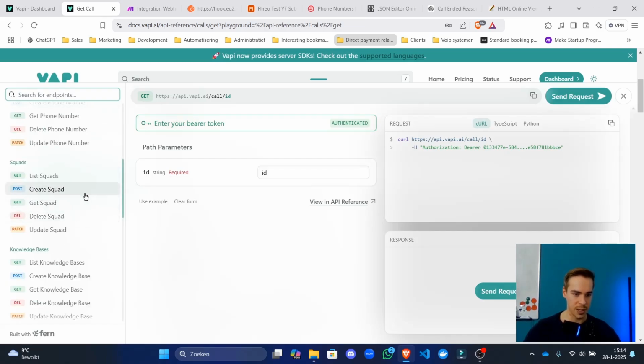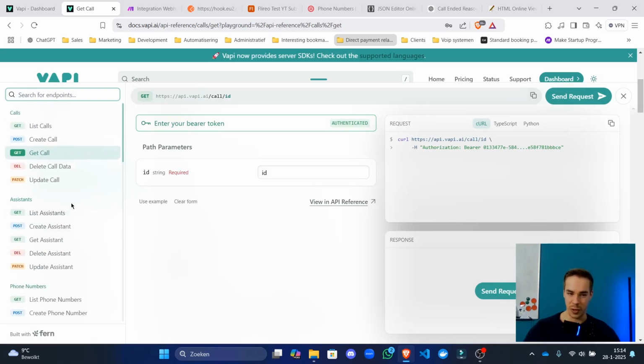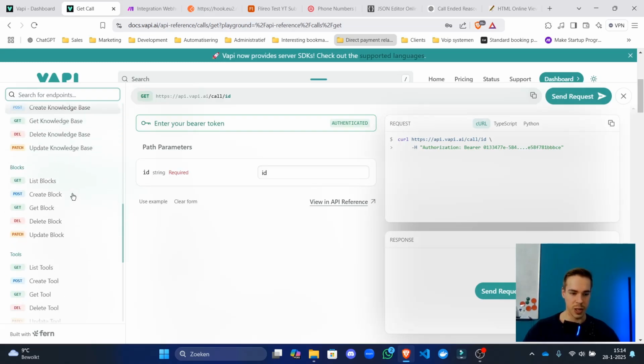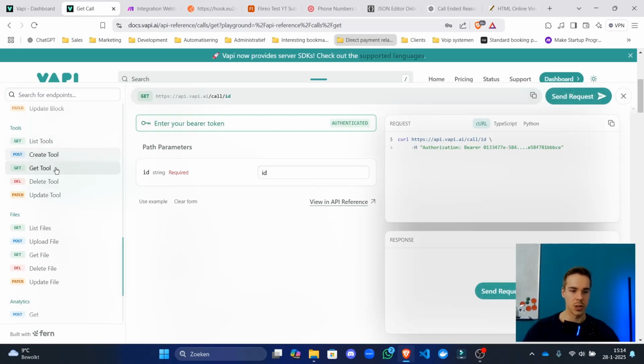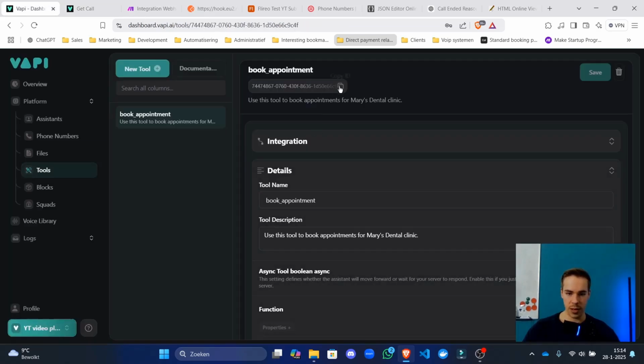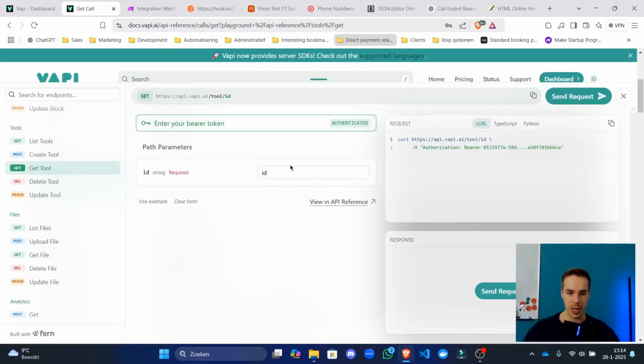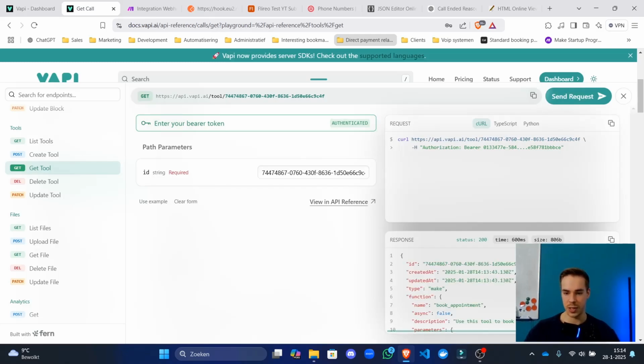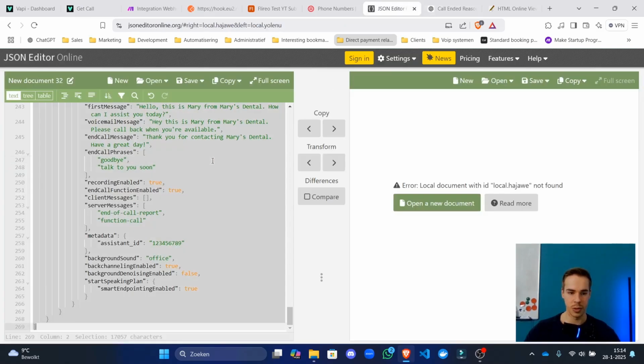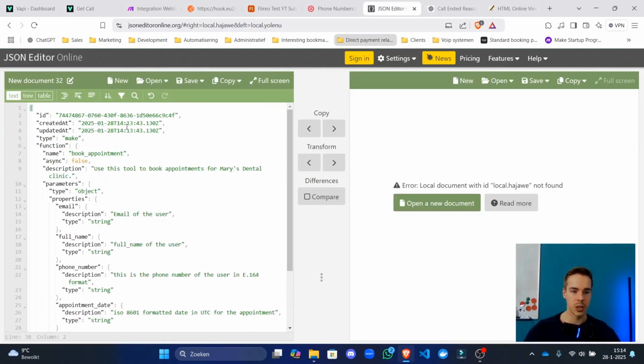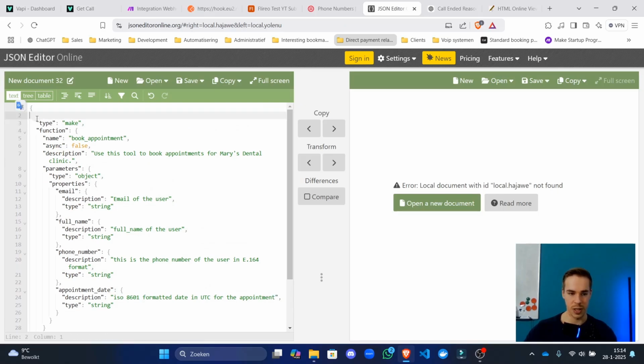You should already have that. Or if you forgot how to do that, or if that's removed, you can go back to the beginning of the video. So get tool, and then copy this ID right here of the tool we just made. Remove these two letters, send request. All right, and this is going to be the tool right here. So of course these for sure have to be removed.